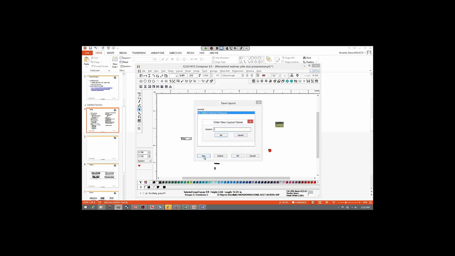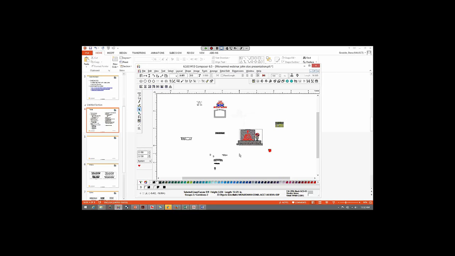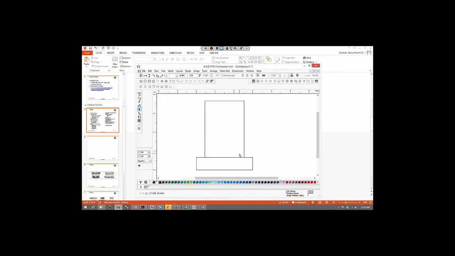So I'm going to make this a new layout, and I'll call this Thursday. So my layout name is Thursday. I'll say OK, and now I have that saved with all these toolbars. Boom. And I'm going to save this, and I'm going to close Composer. Alt File, Close. And I'm going to close Composer again.